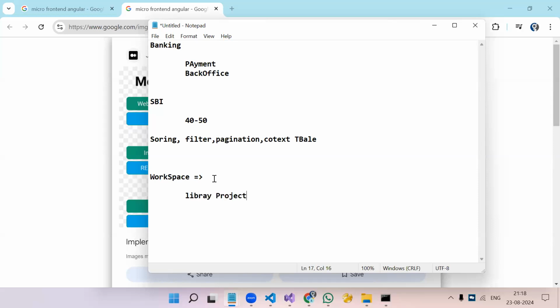It means you will have a bigger project, that is what we call a workspace, and inside that you will have library projects. Now inside this library project, let's say 40 to 50 dedicated applications will be there. But in all these 40 to 50 applications, you might want to use some common methods or common UI components also. Just like we talked about the table component, right?